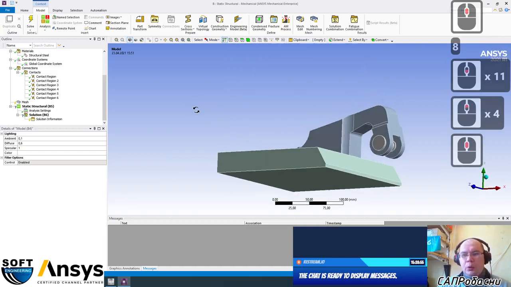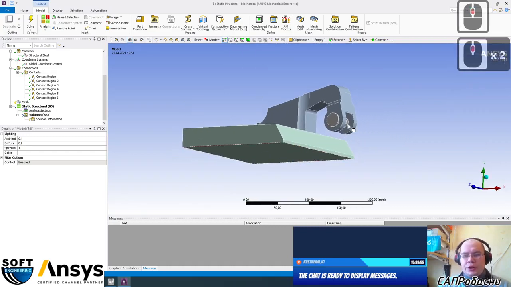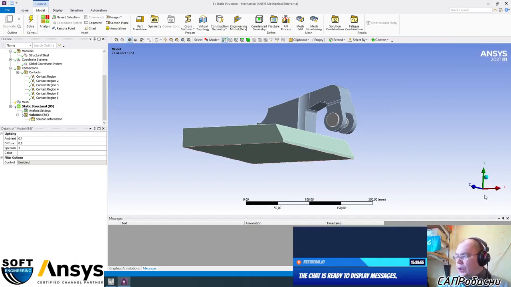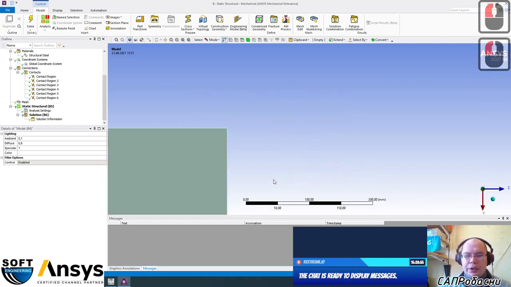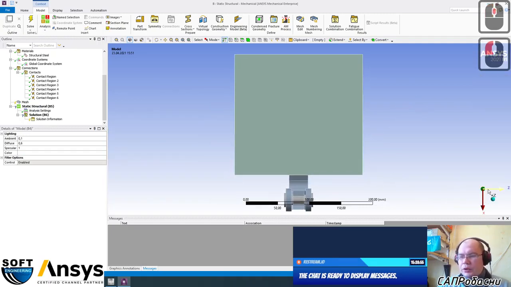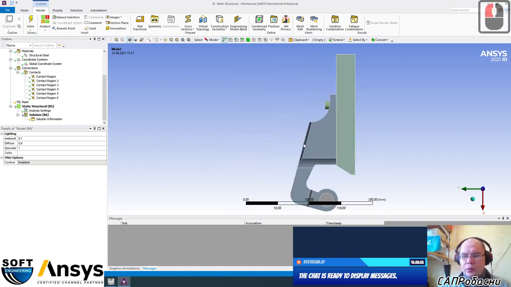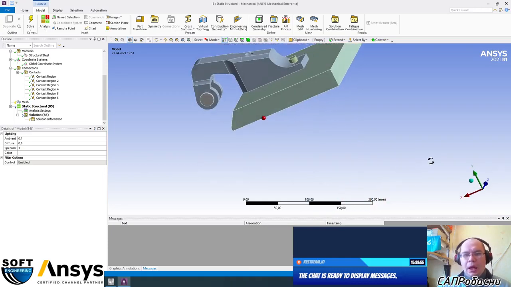So, additionally, we can change orientation of our model with our triad. If we click on the arrow, we will change the orientation of our model. Also, we can click not only on the arrow that we see, but also on the opposite direction arrow, which we will see if we put the mouse over it.